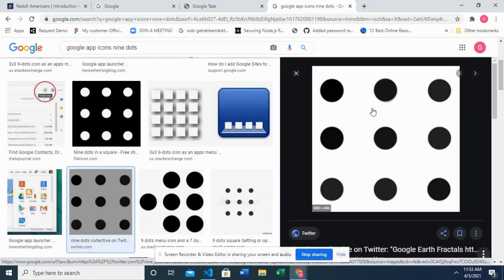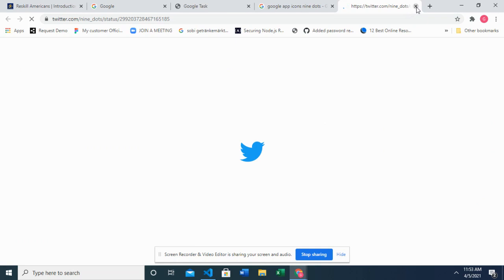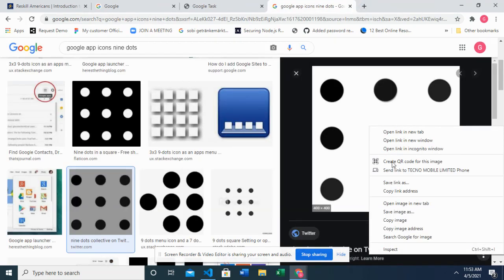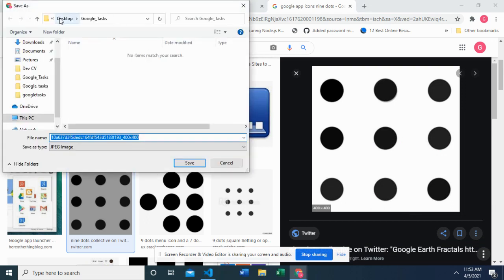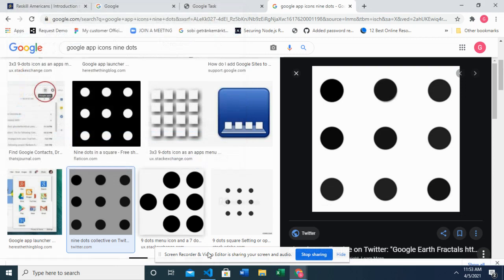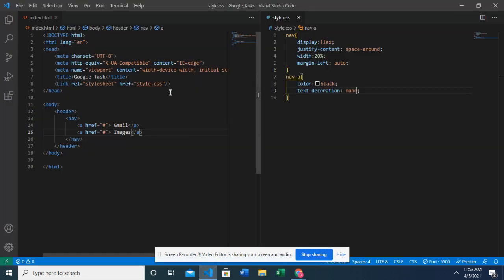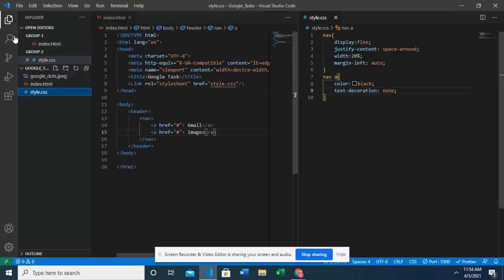I just right click, and I'm going to save my image directly in my project folder. So it's on the desktop and the name is Google Text. I call it Google Dots. You can name it whatever you like. I go to my editor and it should be there.